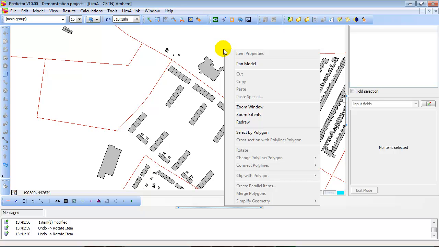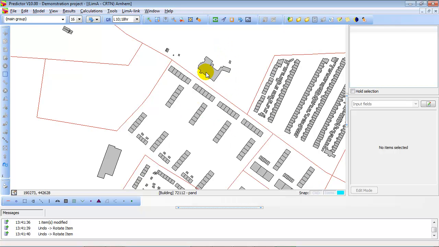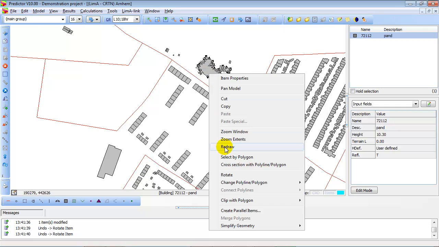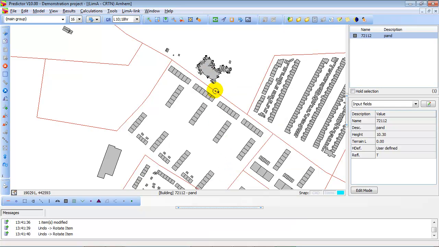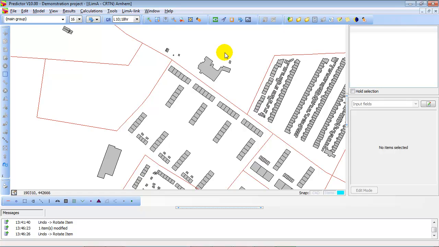Another option available is the rotate option. When I select an item, right mouse click, I can select rotate, and in this case you see that the mouse pointer is changed to a circle. I can now rotate an item in a specific direction. Ctrl Z, of course, undoes.